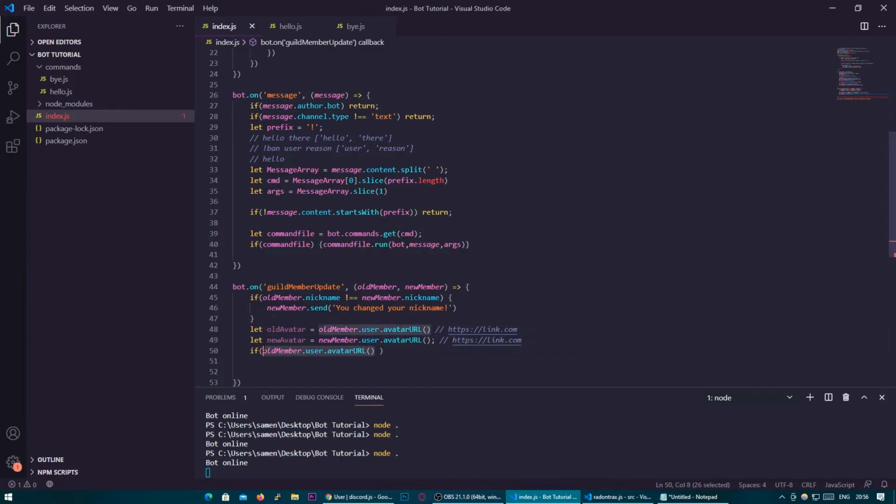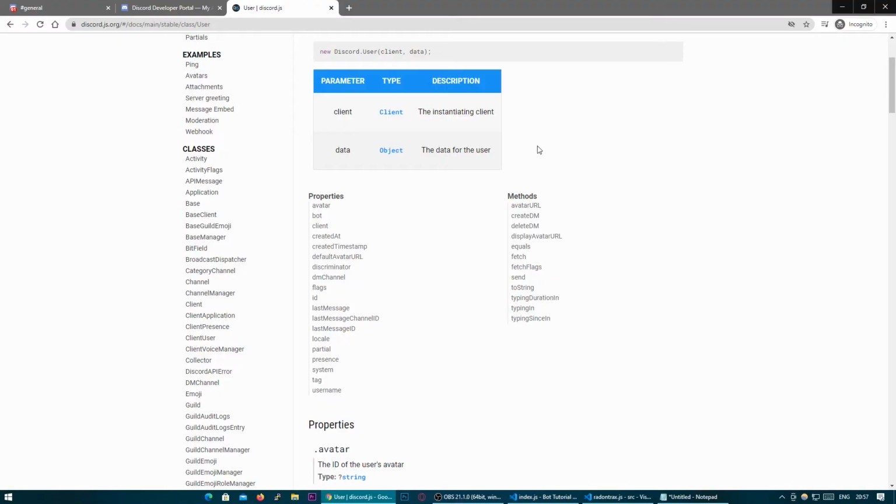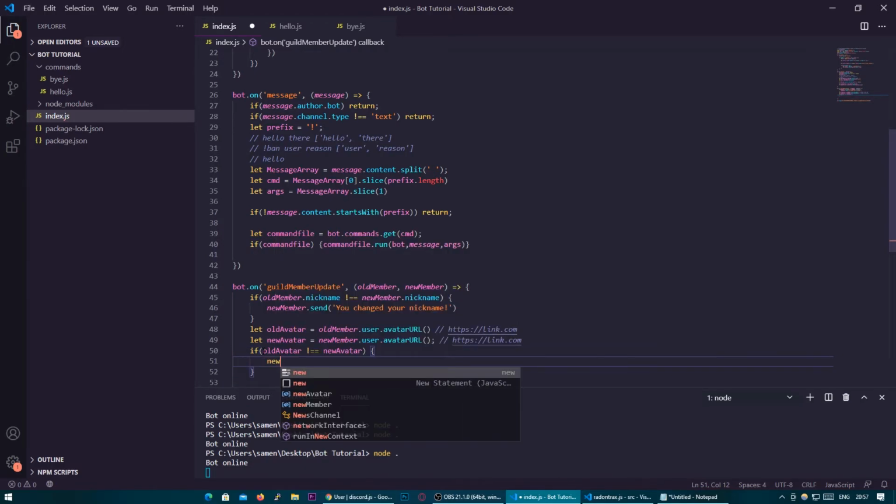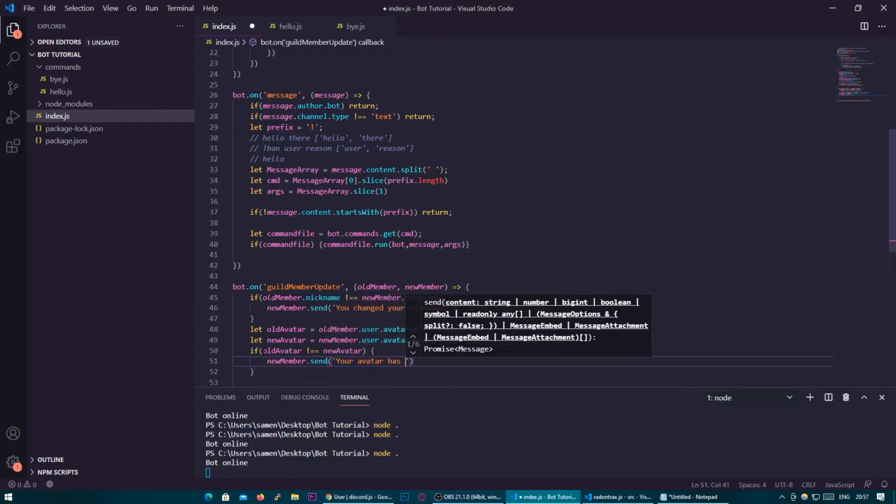Otherwise this just won't work. You can try running this, but this is calling a function. It's not comparing two different values. So that's basically how you use methods. It's similar to calling send. Send is just going to send a message. It's not actually a value to compare. Same as this, which is just going to get the avatar. It's not actually the avatar value. So this is now the old avatar value, and this is now the new avatar value. So if oldAvatar is not equal to newAvatar, newMember.send "Your avatar has changed."